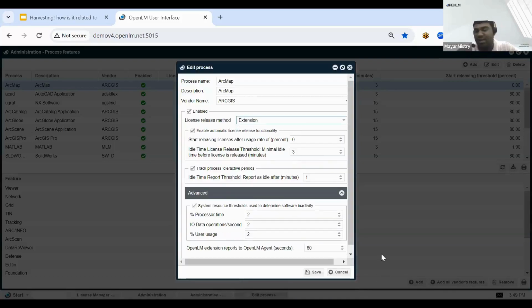Now, I mentioned earlier that I would be explaining how this works. So this works on these three parameters. The agent installed on the end user workstation monitors these three parameters for that particular process.